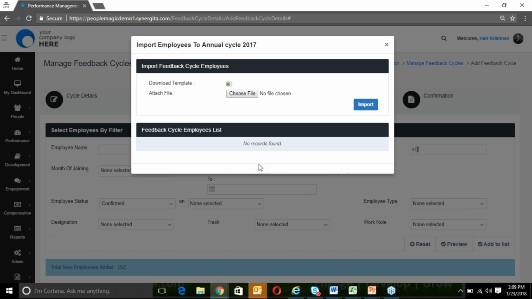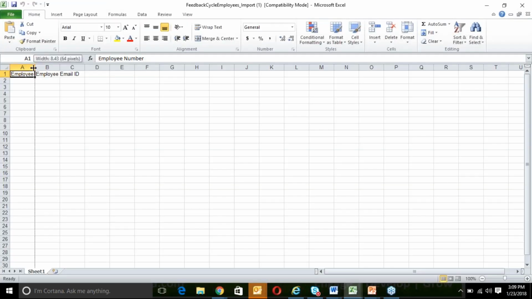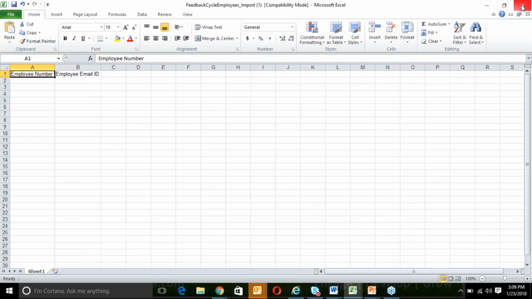So once you click import from Excel, here you have one window to download the template. So here you can see Excel, you just click there. And here you can see the template. Here you have to enter the employee number and employee email address and save it in your system.